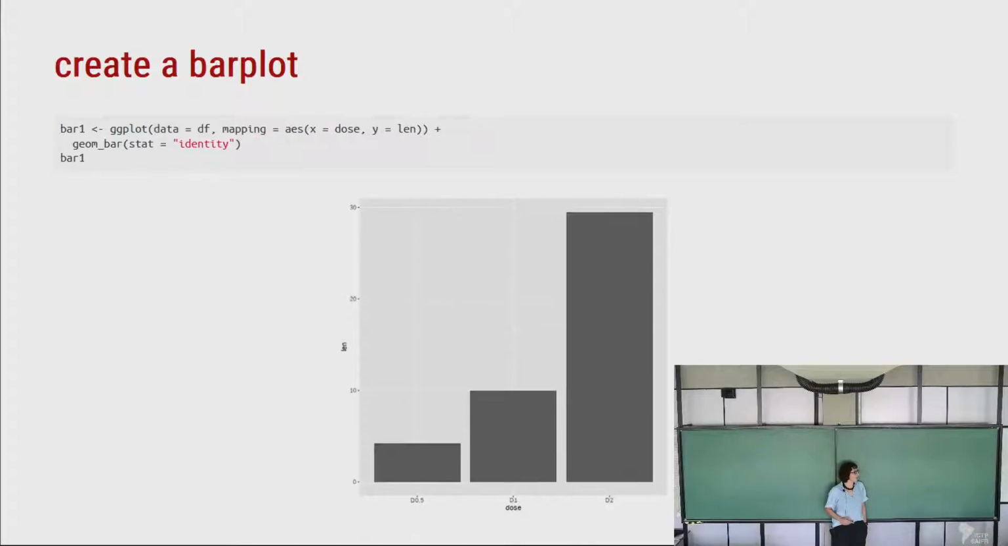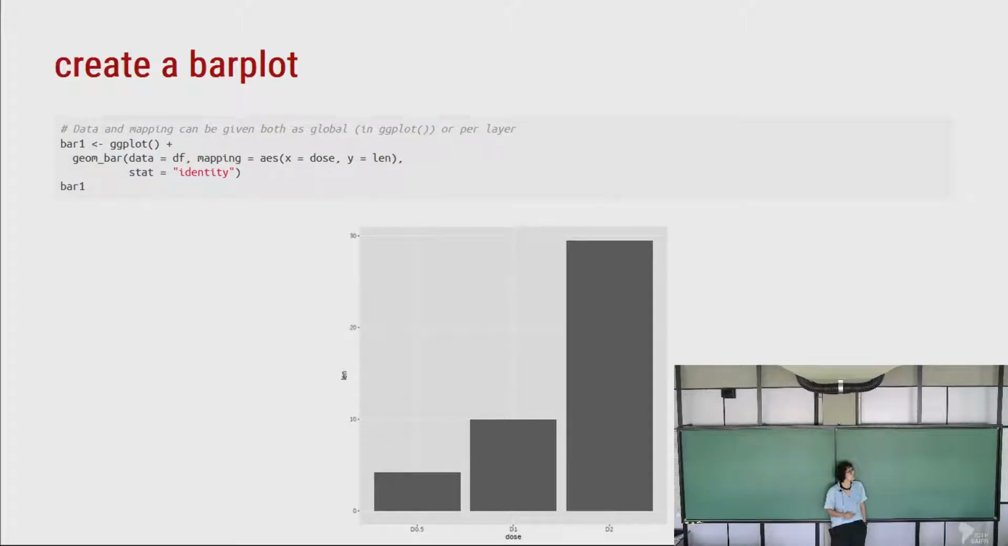Here, I'm specifying data and the mapping inside the ggplot function. I can either do that, or call ggplot empty and specify data and mapping in geom_bar. Or I can specify only data in the ggplot function and only the mapping in geom_bar. There are different examples of that during this code. But with this command, we'll have the exact same output.